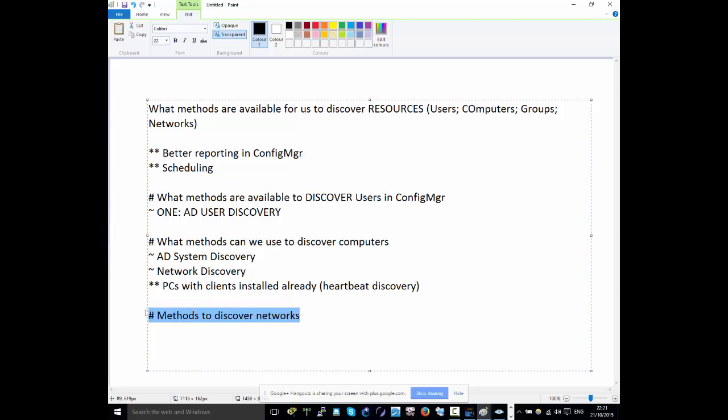To give you another method to gather your clients. Maybe, yeah, maybe a little bit. I'll say let's give you three points for that out of 10 points. So you're close. What other advantage do we get from discovering networks in Config Manager?